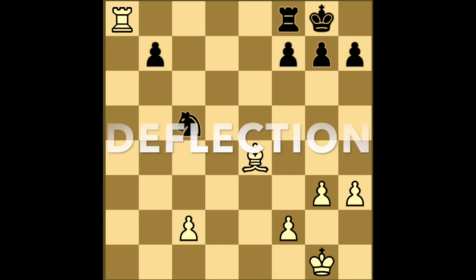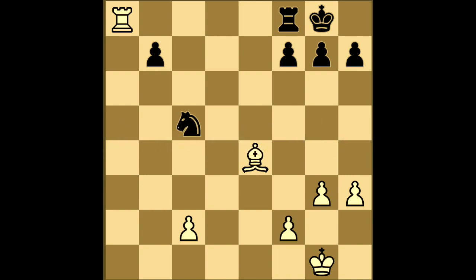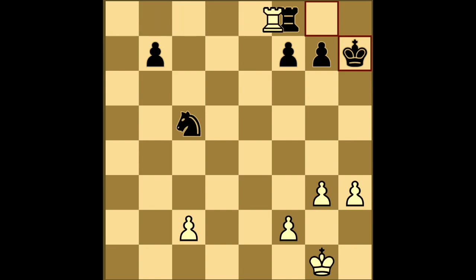Moving ahead, let's look at deflection. The idea here is to chase away or to deflect a piece from an important enemy square. In this case, for example, black's king is defending its rook. So, if we can move it away from the rook, we can win the rook. So, can you find the move to achieve that? Yes, bishop takes h7 check. Now when the opponent king takes your bishop, you can simply capture his rook on f8.